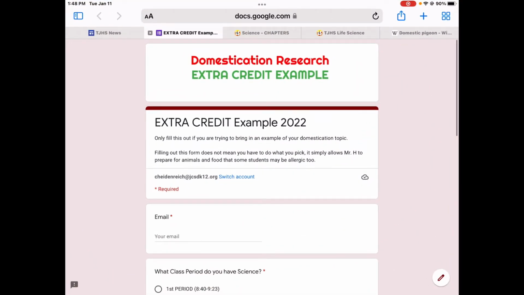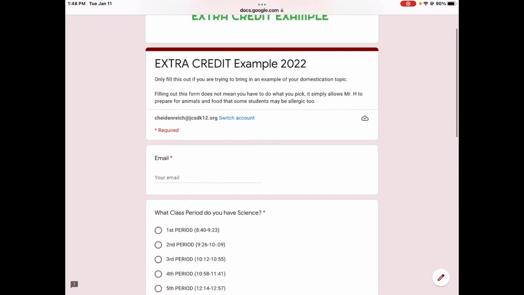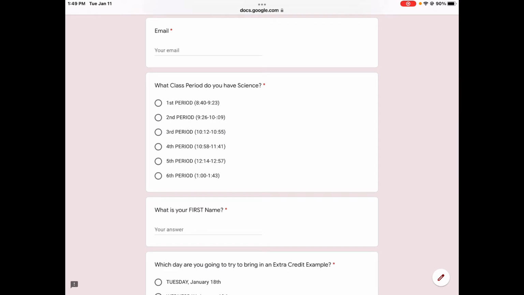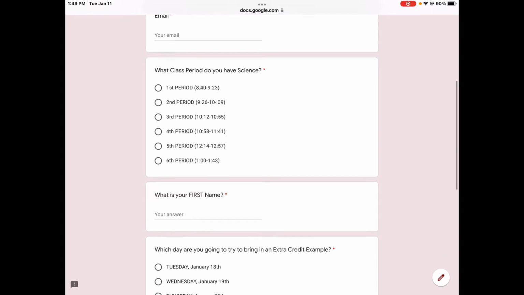That link, if you're going to bring in an example, you need to quick fill out this form. If what you're bringing in needs to be brought in just for your class period, like you're studying dogs and you're going to bring in your dog, then that's why the class period times are here. I'm not going to keep your dog all day. But if you have a small animal that's going to be crated, I can put those crates in my back room, and so you can bring it down first period and pick it up at the end of the day.